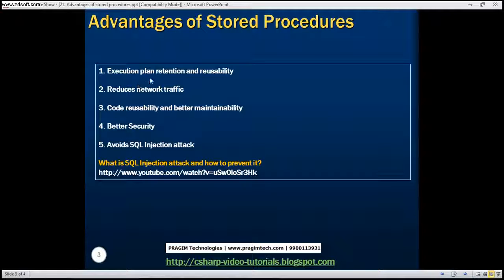So these are the greatest benefits of using stored procedures. From a performance standpoint, they can reuse execution plans and reduce network traffic, and they offer code reusability and better maintainability. And from a security standpoint, you can have finer grained control by granting access only to the stored procedure and not to the underlying tables. They can also avoid SQL injection attacks. Not only stored procedures, even ad hoc queries, if they are parameterized queries, can still avoid SQL injection attacks.